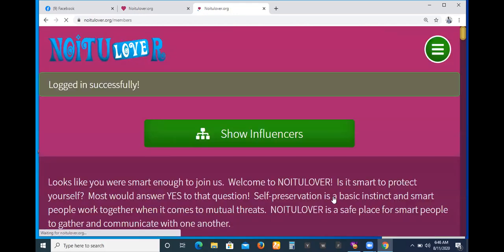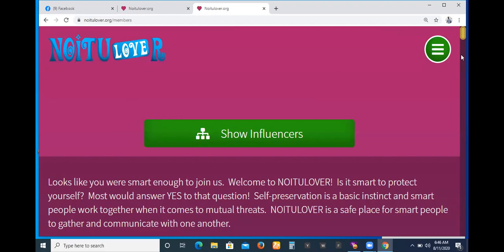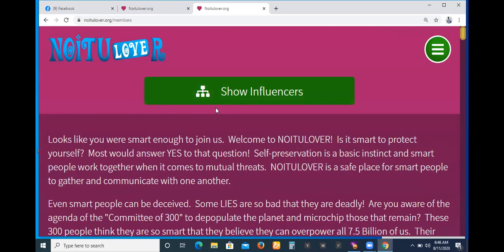Here, whenever you log in, you just see logged in successfully. Noitulover. You have this option to show influencers. This show influencers option is showing here because this is one thing that many people don't know about new social media. The early adopters of every social media are usually known as influencers. For now, you still have the opportunity of becoming one of the influencers, which makes it easier for you to have a whole list of people.